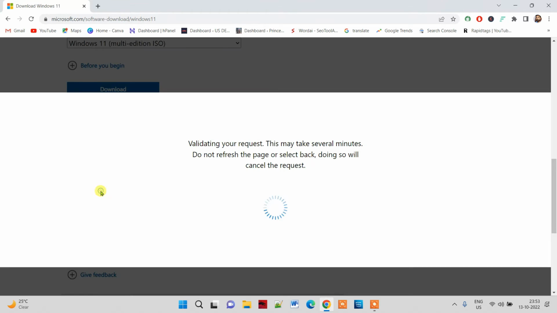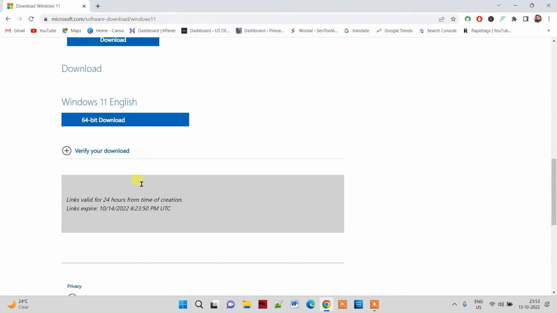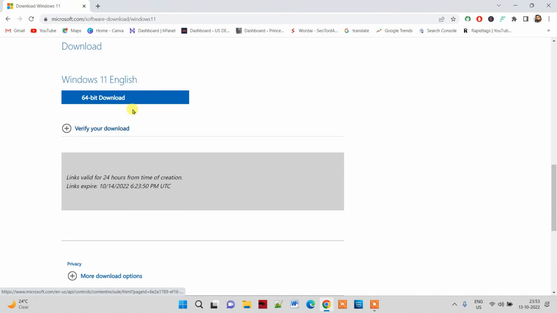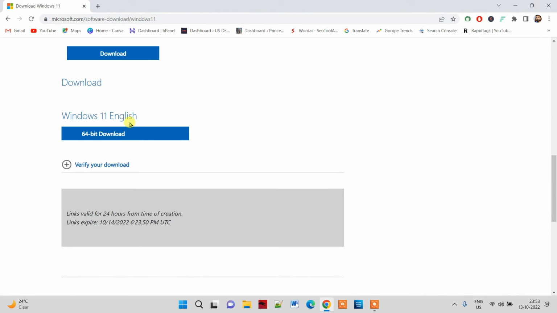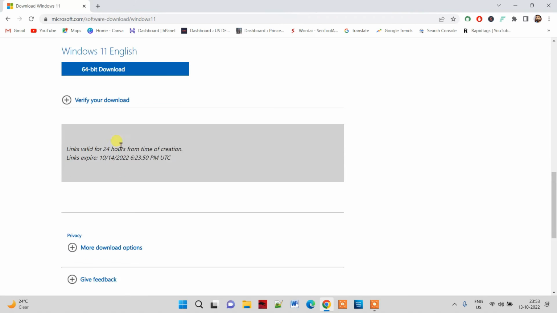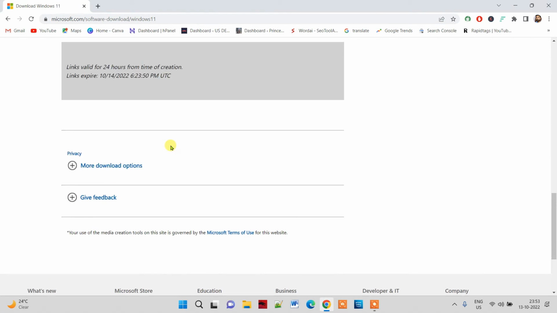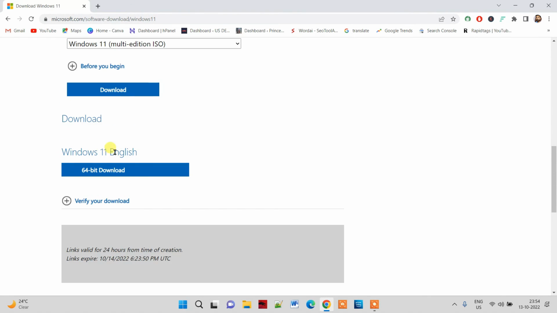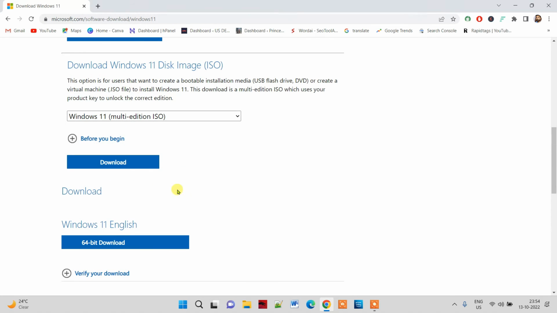After that, click on the Confirm button and wait 1 minute, and the Windows 11 English 64-bit download appears. You have only one option, Windows 64-bit download, so click on 64-bit Download and your download is started.